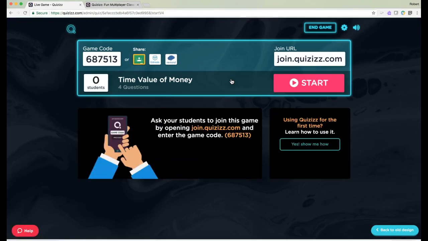And so we have our game ready to go. Anybody who wants to participate in the game on any device can go to join.quizizz.com, and then this is the game code that they will enter. Once you see them entering, you will see this number of students move from 0 to however many students you have in the class, if you're doing it live.